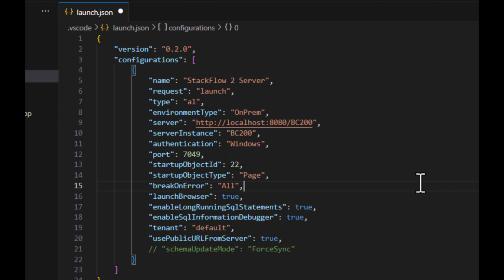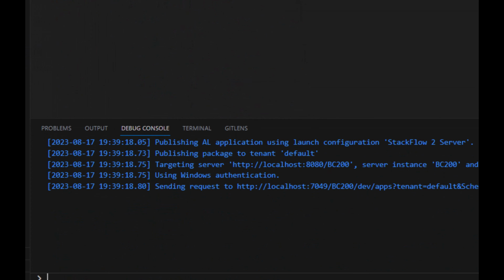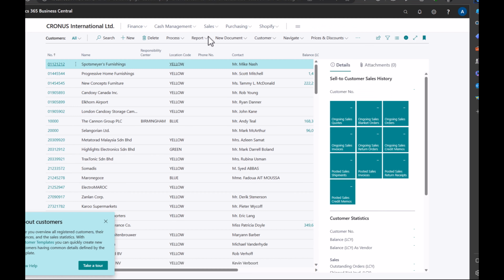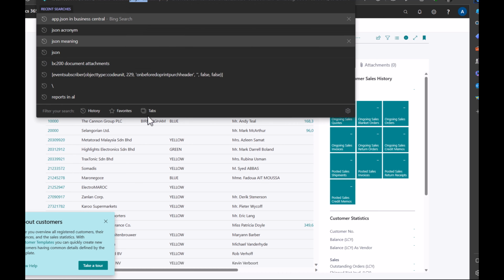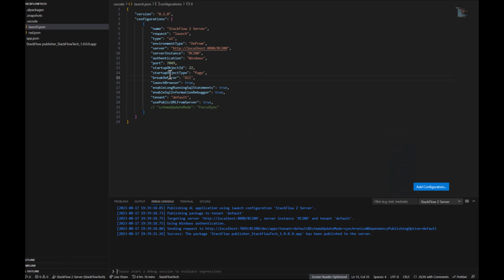So shortcut Control F5 to publish, so that we can see the startup object ID if it launches page 22. So sending the request to our localhost server. Success. Yes, done. Right here we have page 22. You can even see from the URL it's page 22, and this is the page 22 that we had indicated in our launch.json script here. So I was just demonstrating why and how this happens.